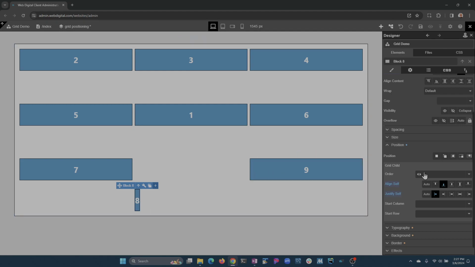So these order, start column, start row, they determine the position of the element within the grid. And then within the cell, you can adjust the position of the element with align self and justify self.